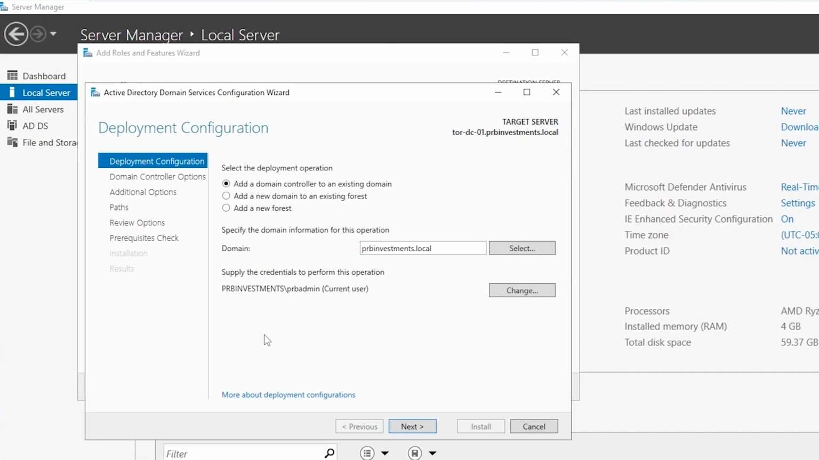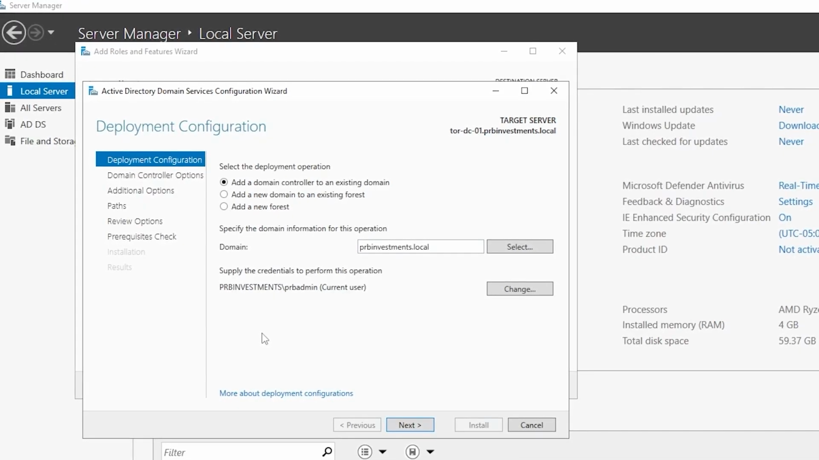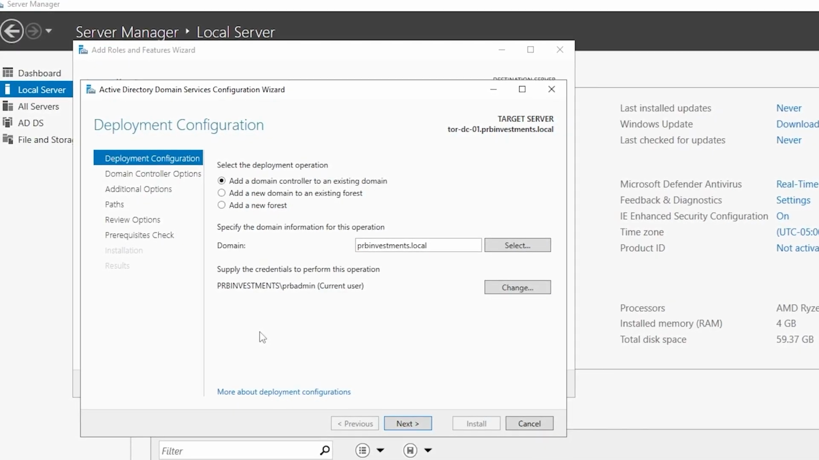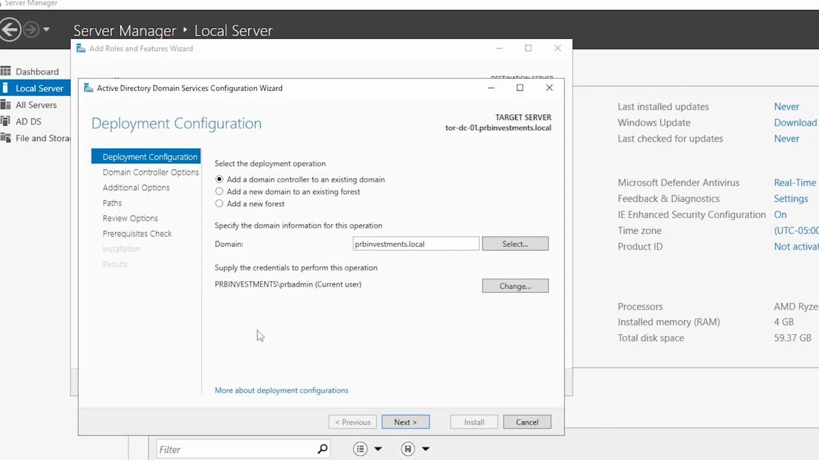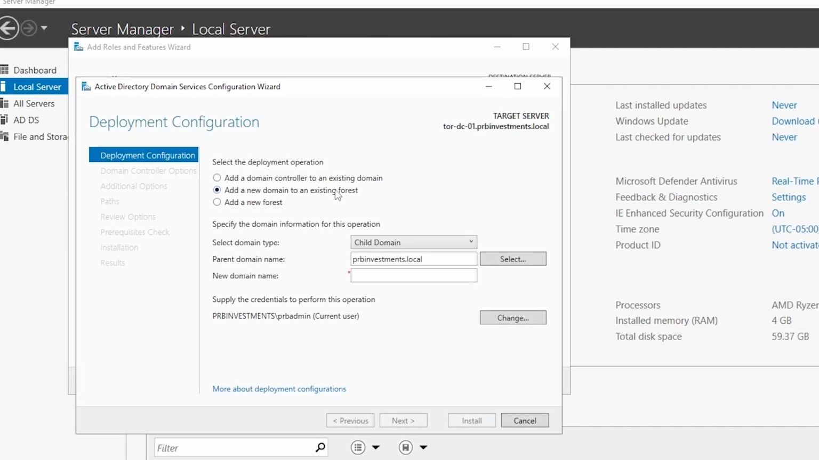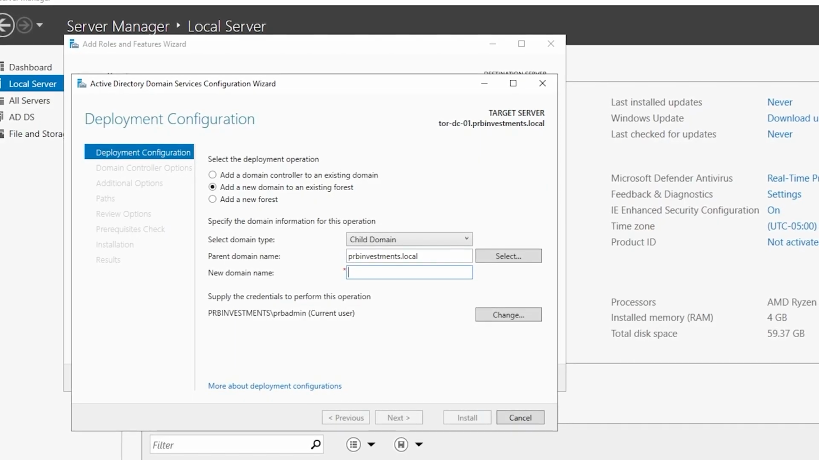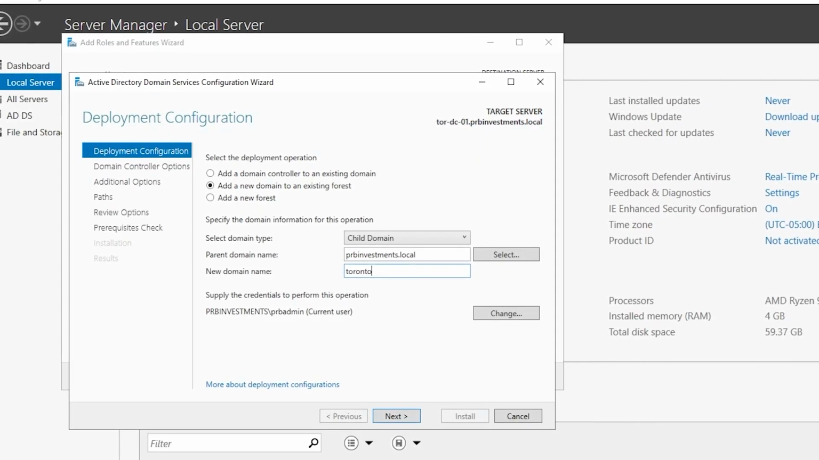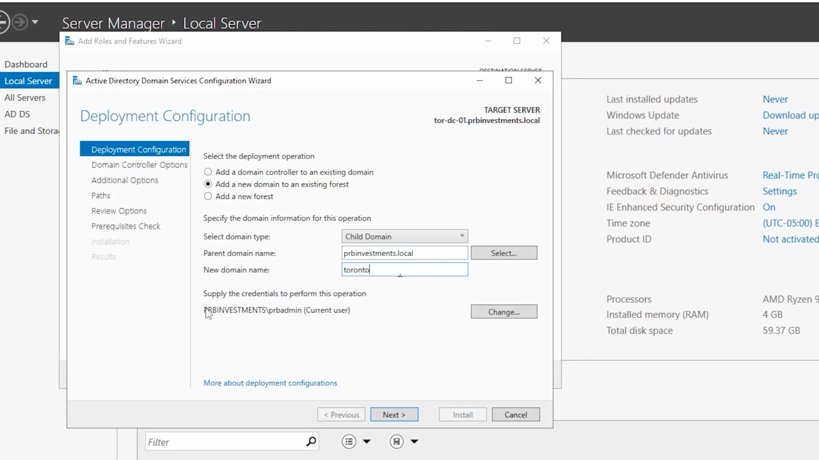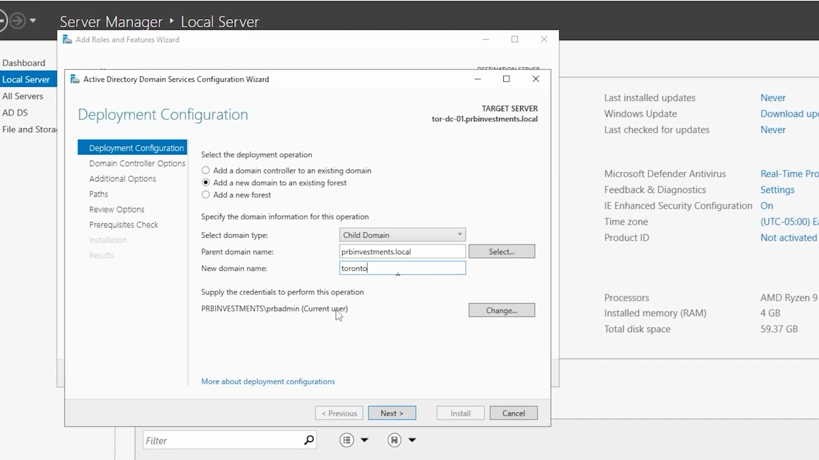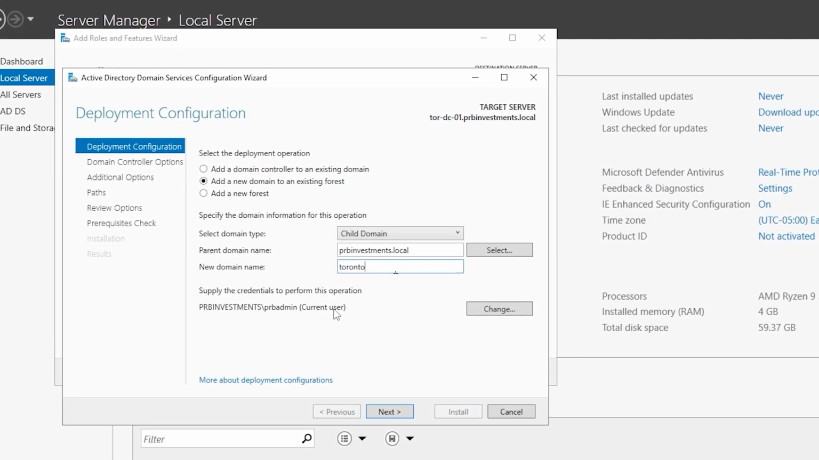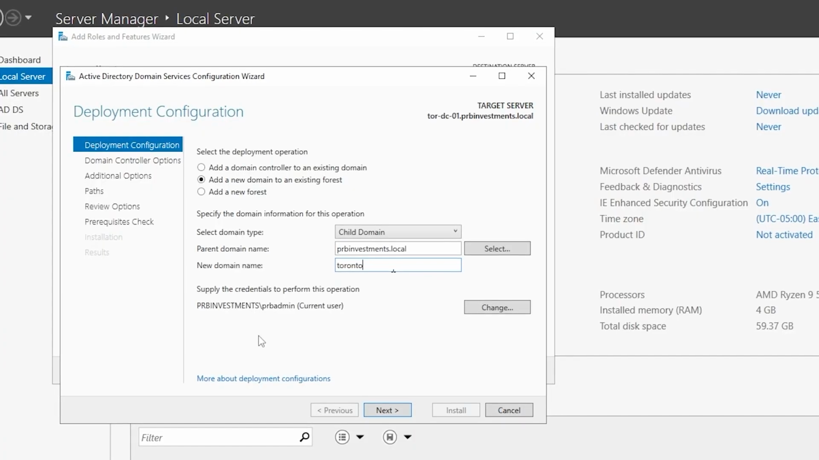And for the deployment configuration, we want to select the option to add a new domain to an existing forest. The parent domain will be prbinvestments.local, and the new domain will be Toronto. If you live in a different city, please feel free to change this. Now, I'm currently logged in with my PRB admin credentials. This user account is only a member of the domain admins security group.